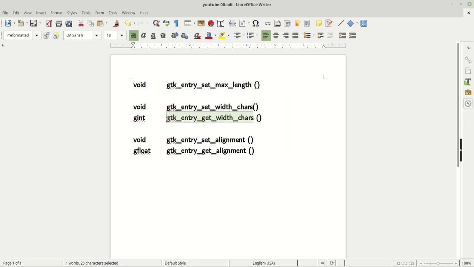If you need to save it, then you only need to create a variable and point it to this function, and once you have it, you decide what you want to do with this result, which is the width chars. If you want to print it or use it somewhere, then you know that it's a gint.